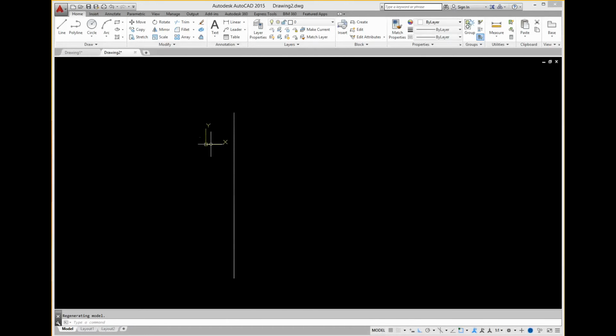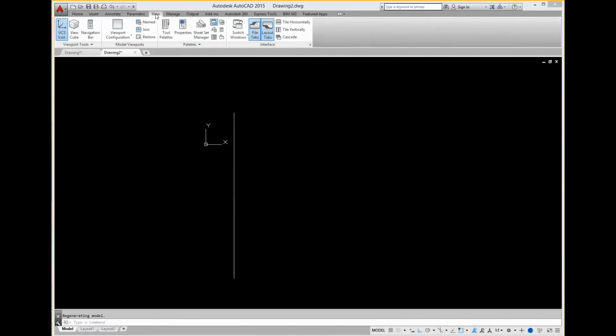I'm going to turn off this little XY coordinate icon here because it just gets in the way of the demonstration. So I'm going to come over here to View, bring up the View ribbon, and then all the way to the left I'm going to click on this UCS icon, and that will turn it off.